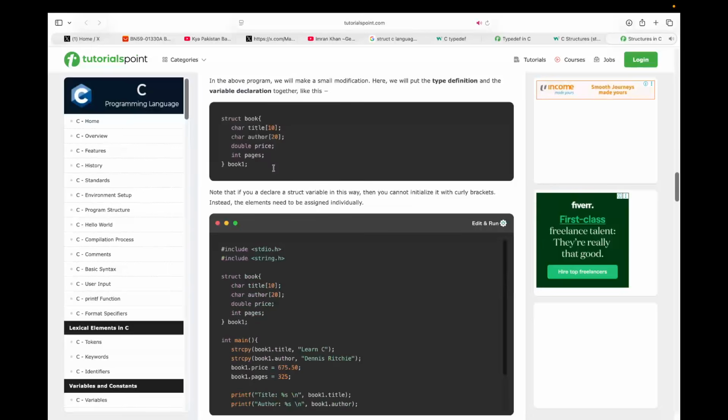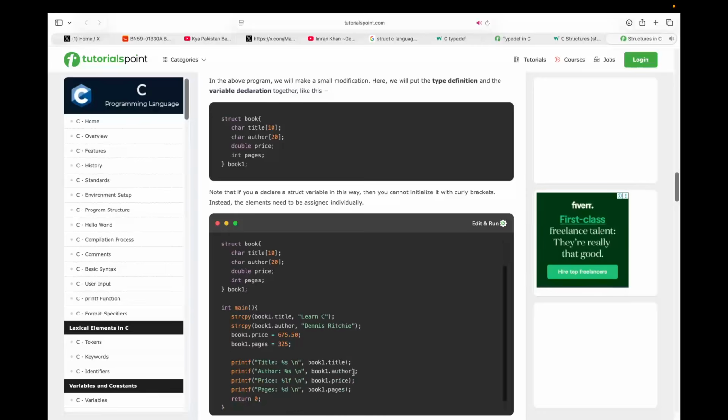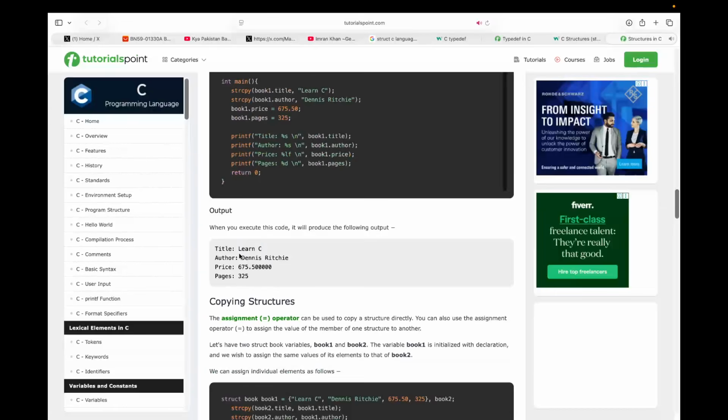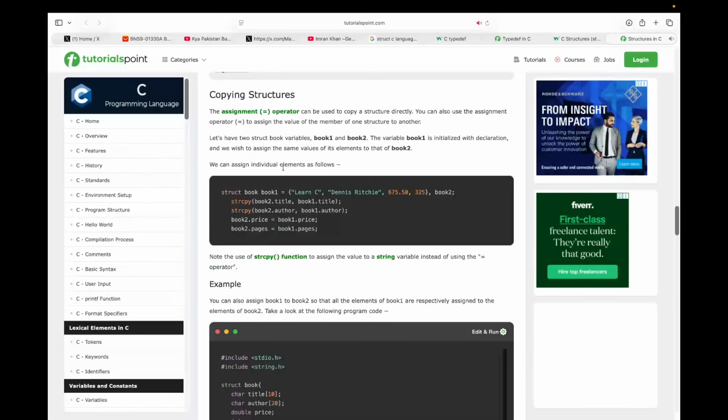Similarly, here is another example too, you can go through this one yourself. It's something very easy, nothing to be worried about. Same structures over there, and the output is over here. You can store the data. Similarly, you can copy the structures by using just equal to, or by using a member equal to another member. So you can do that as well.